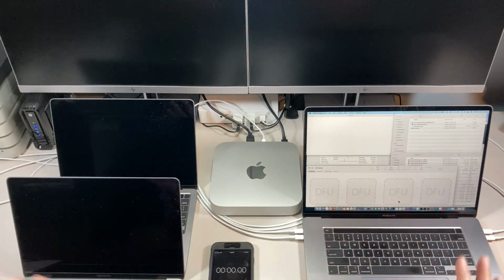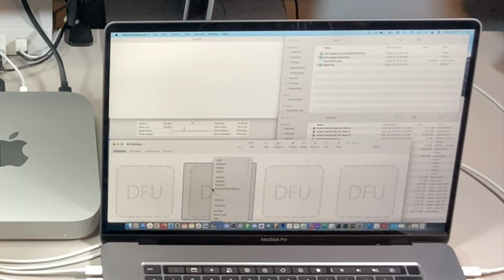Okay, we've got all the Macs into DFU mode, and now we're ready to do it. Now, keep in mind, you can do single ones. You can just click this and do a restore here and do that. Now, remember the difference between the restore and the revive. I'll talk about that after we get started too.